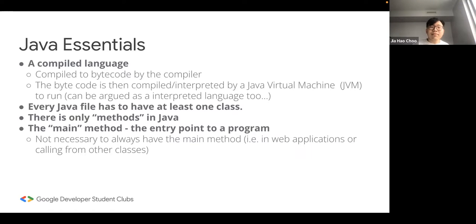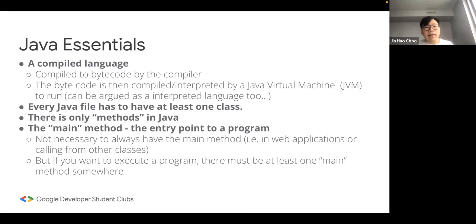Sometimes it's not necessary to have the main method. For example, if you don't want the class or the file to be run, then there's no point in having that main method. It's very common in web applications to not have the main method because it's basically being called from other classes. But if you're executing a program, there must be at least one main method somewhere in your program.